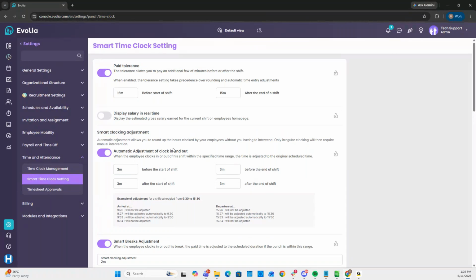of employees. So the way it works with Evolia is that, let's say, for example, we did not have any adjustment settings. If an employee were to be scheduled to work from 9 to 5, and they would clock in at, let's say, 8:59, if there were no rules to adjust, it would require an approval from the manager because the employee did not clock in at the time that was scheduled for them.